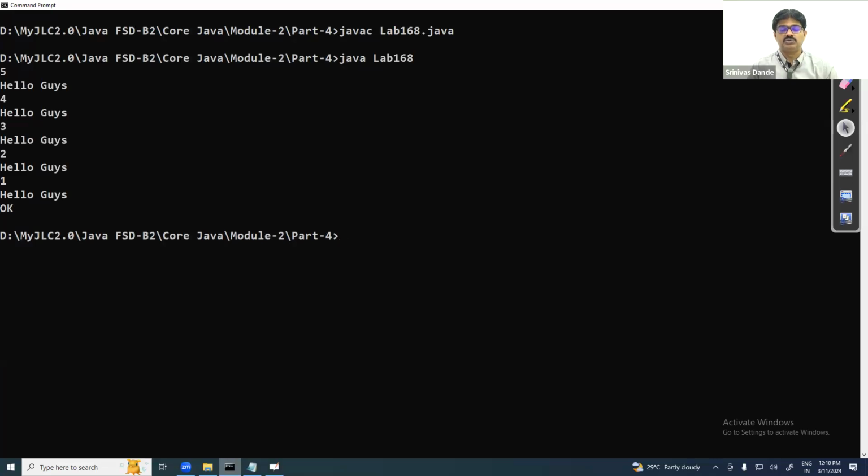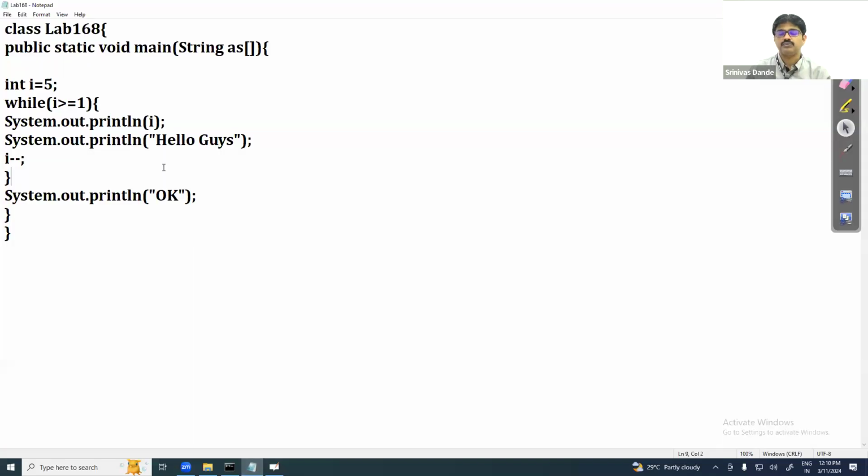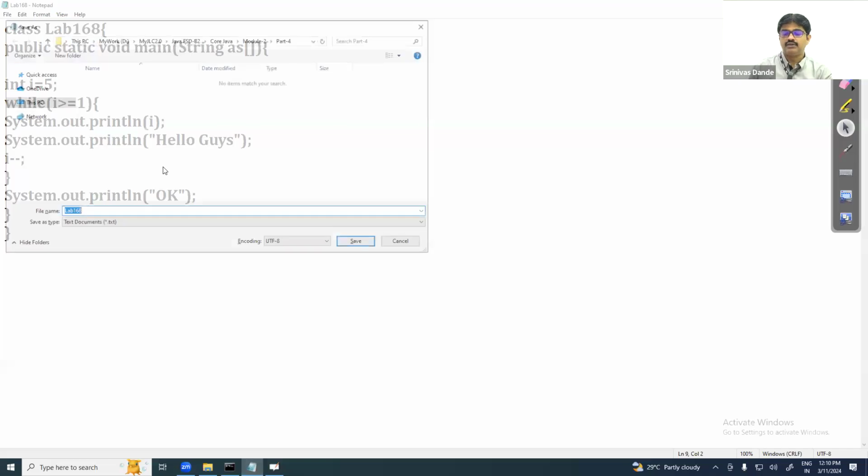Five, 4, 3, 2, 1 coming out of the loop. Okay. Now, lab 169.